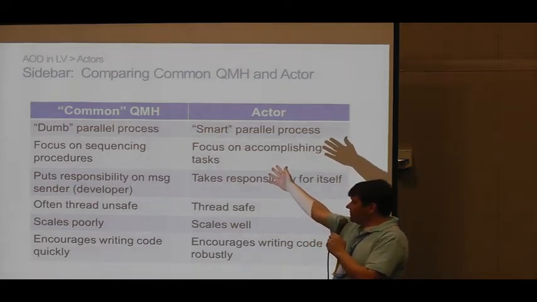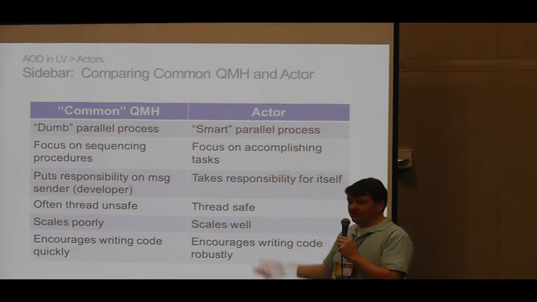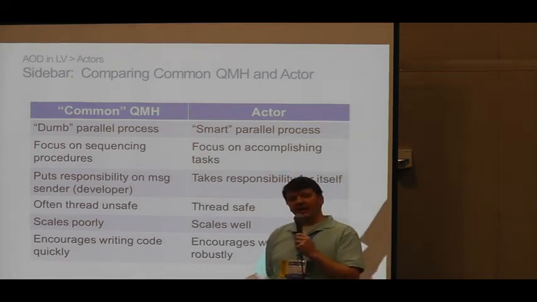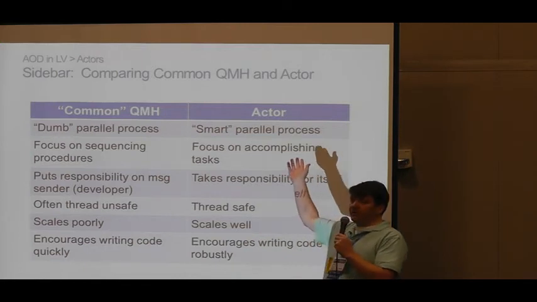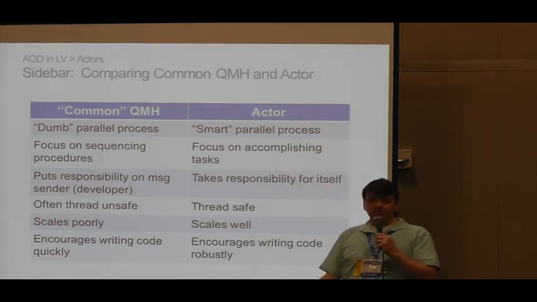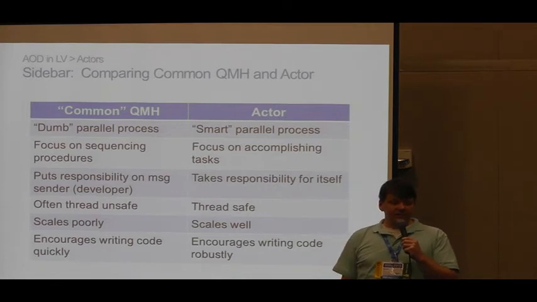Common QMHs, they tend to be dumb parallel processes. They do exactly what they're told every single time. Actors, smart parallel processes. They do what they're told if it makes sense for them to do it. If it doesn't make sense for them to do it, they don't do it.